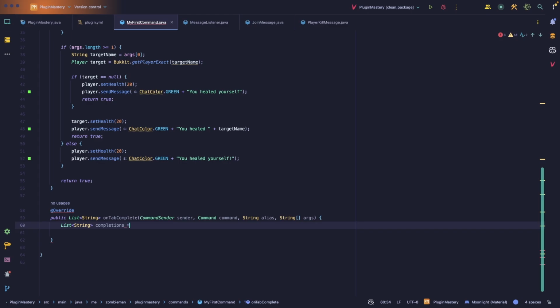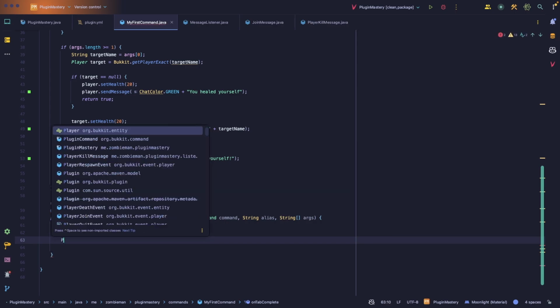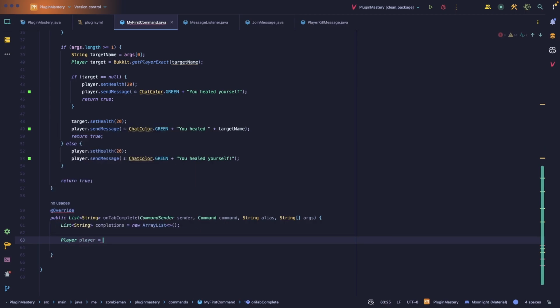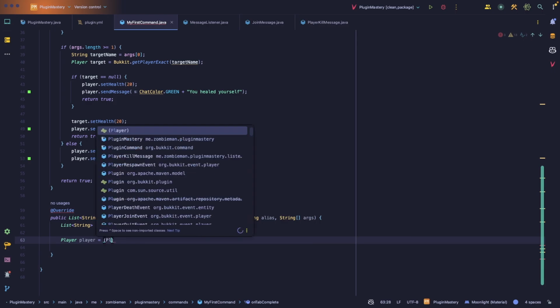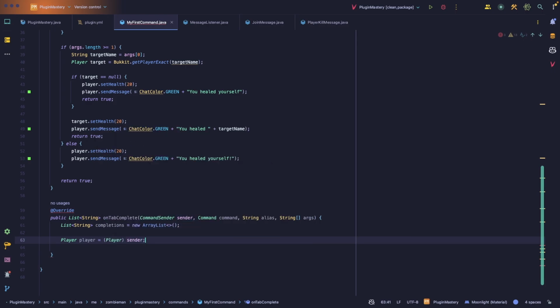Okay, and we name it completions, new ArrayList. So here we make a new list and we call it completions because that's going to be the tab completions, and then we can put it right here. We can get the player equals player sender.